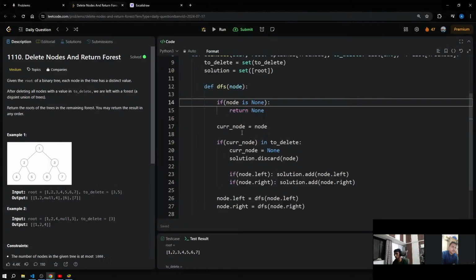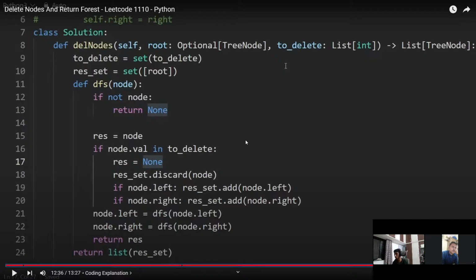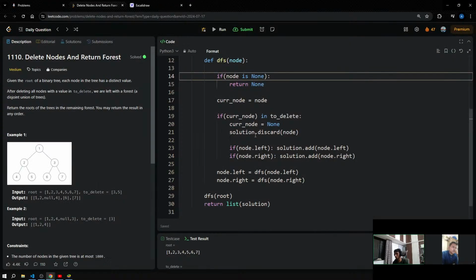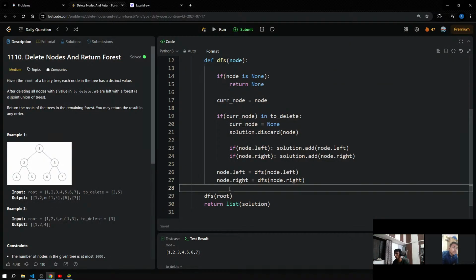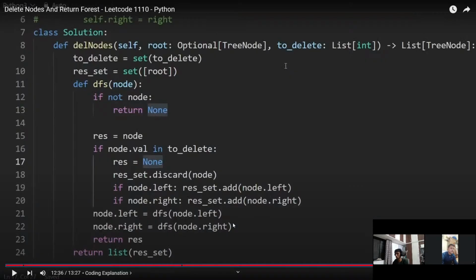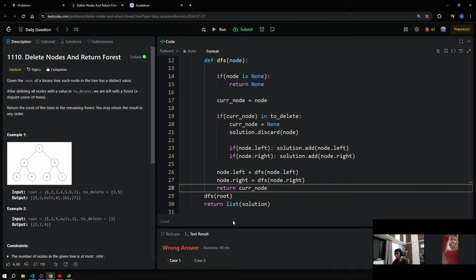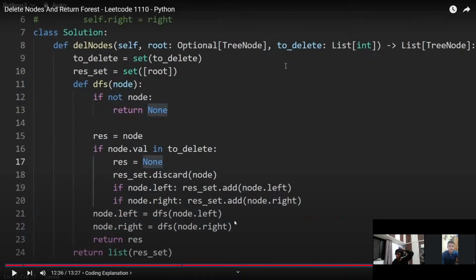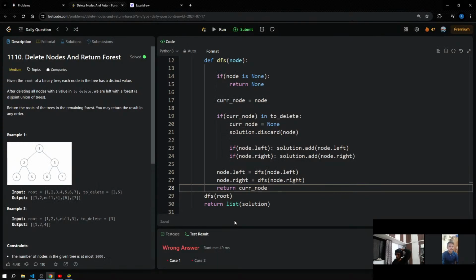It's not known. The result. Current node discard node. Oh, the current node. Node dot left is good. Hmm.